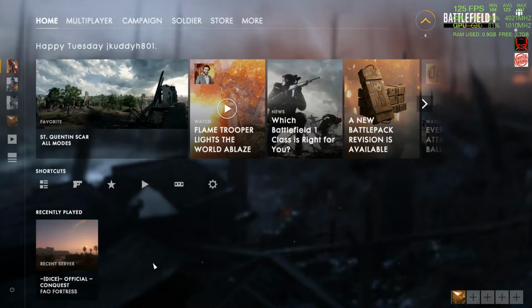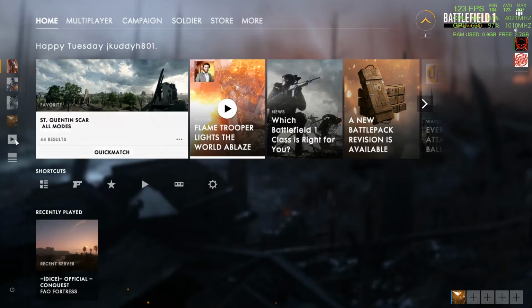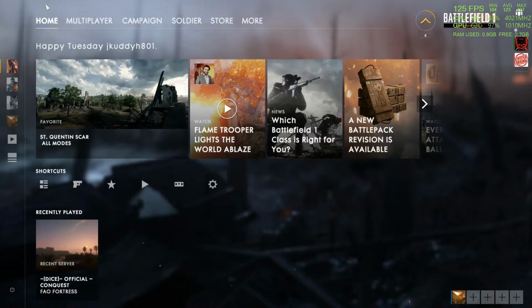This is still the $500 Battlefield 1 max everything PC for that price range. I've talked about it a lot. You can see it right there on the camera. It should be on the top left, or at least I'm hoping.